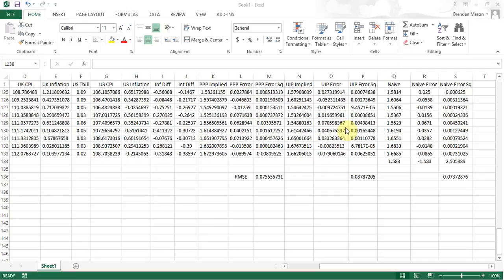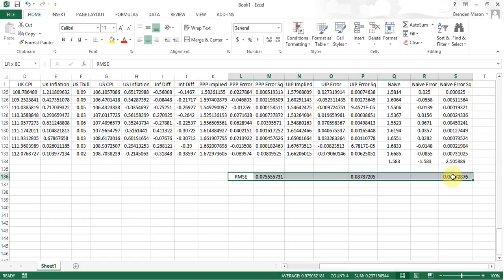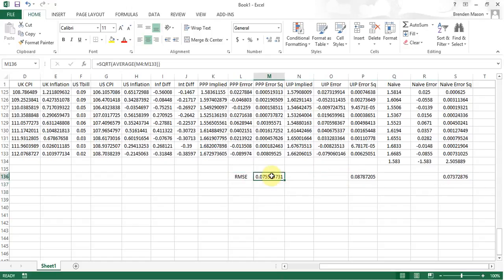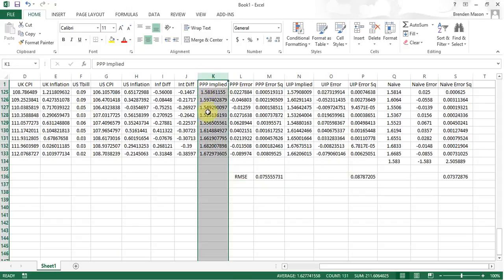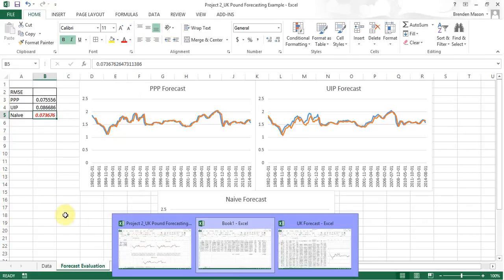Okay, so in the last clip we calculated the root mean squared error, given the formulas. Now that's one way to evaluate the forecast. That's probably the best way. But another way to corroborate this is to compare the forecast, say the purchasing power parity implied forecast, with the spot rate on a graph, like we did in the example here.